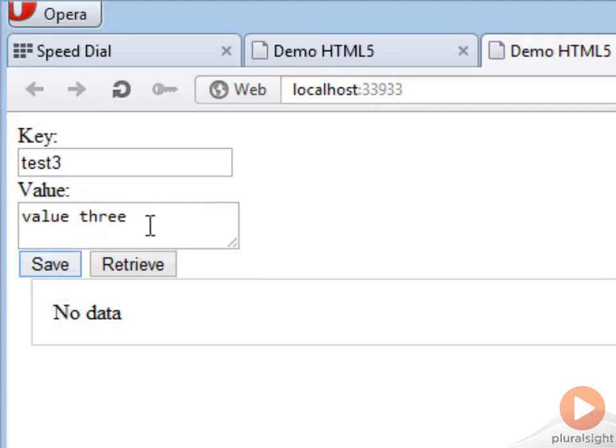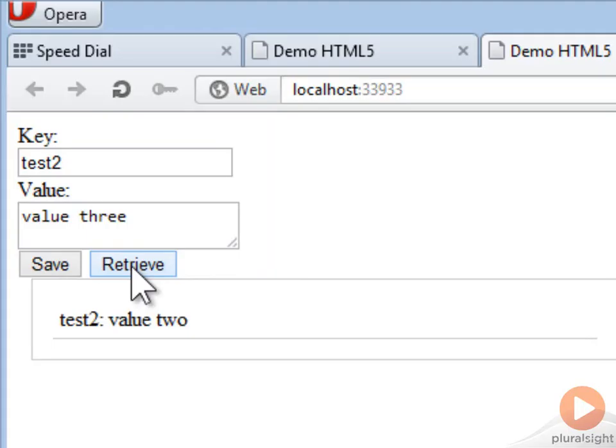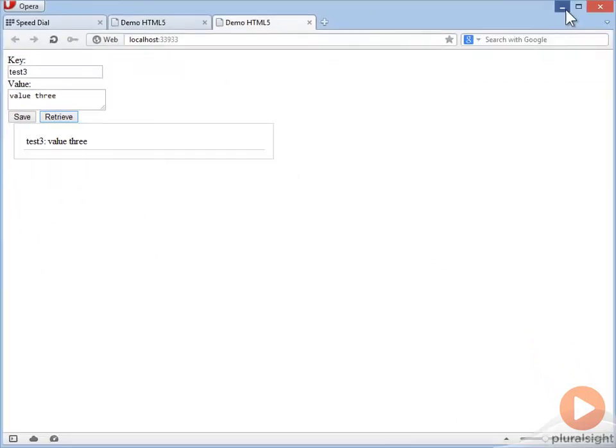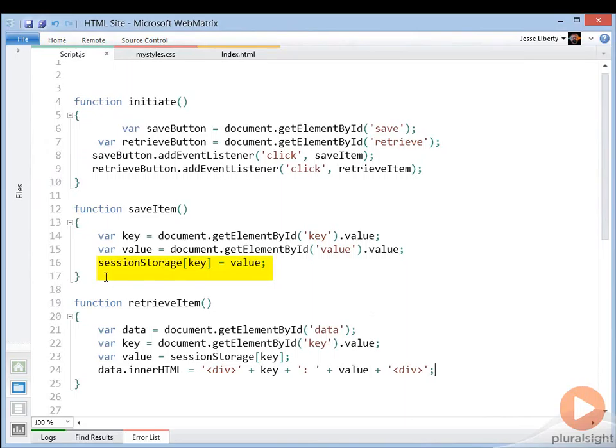save. If we now go back and set the key to test2 and hit retrieve, it does in fact retrieve the associated value with test2. If we change that to test3 and press retrieve, we get the value for test3. So you can see that working with session storage is very straightforward. To save, you simply pass the key as the index into session storage and assign to that the value. And to retrieve, you pass the key to session storage and assign what you get back to a variable.